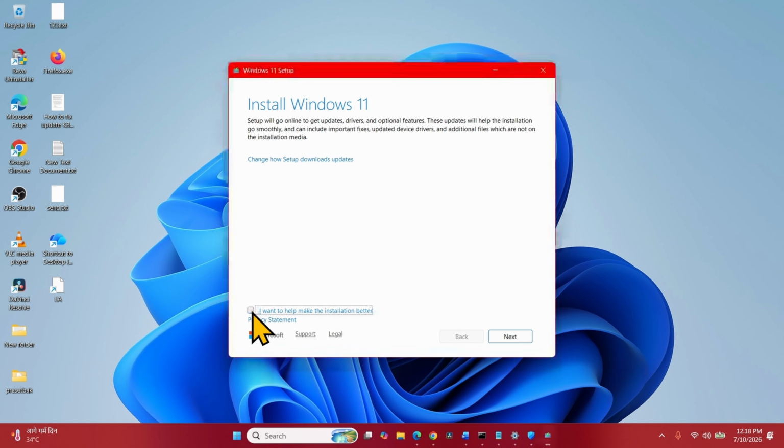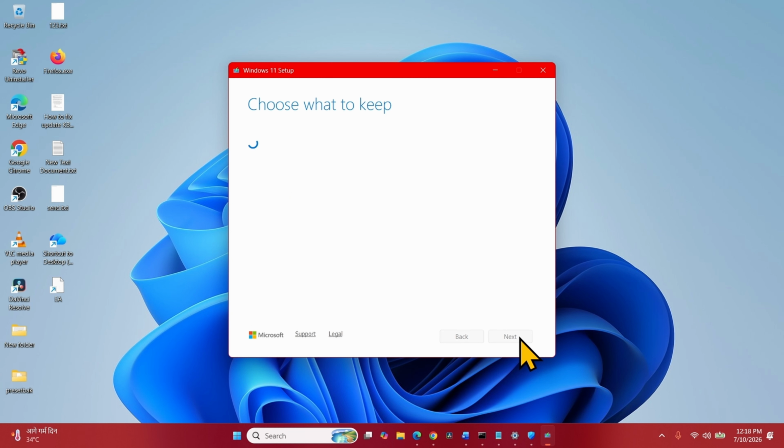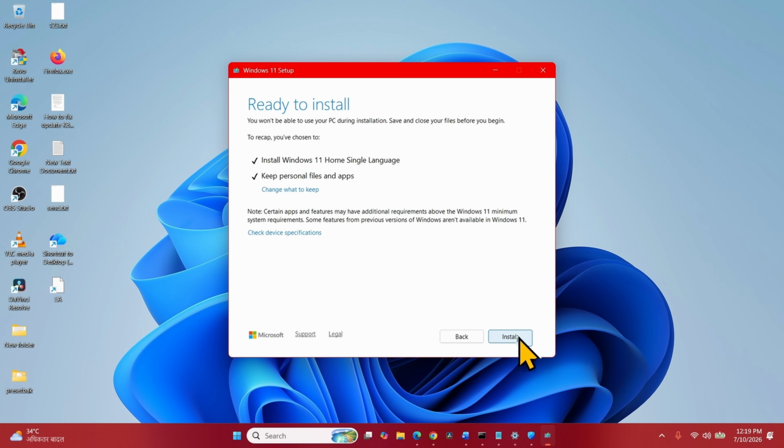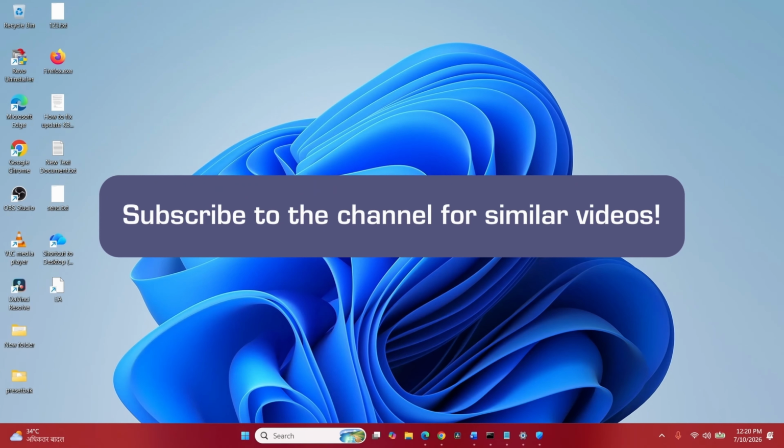Uncheck this box. Checking this box will take much more time, so uncheck it and click on Next. Click on Accept on this page. This process will save and preserve your files and folders, so nothing to worry about. Click on Install. Your computer will restart a few times and Windows 11 will be installed again and the blue screen error FLTMGR.SYS would be fixed. That's all friends.